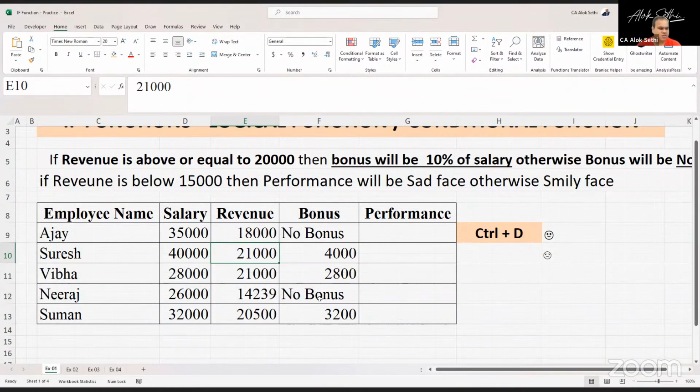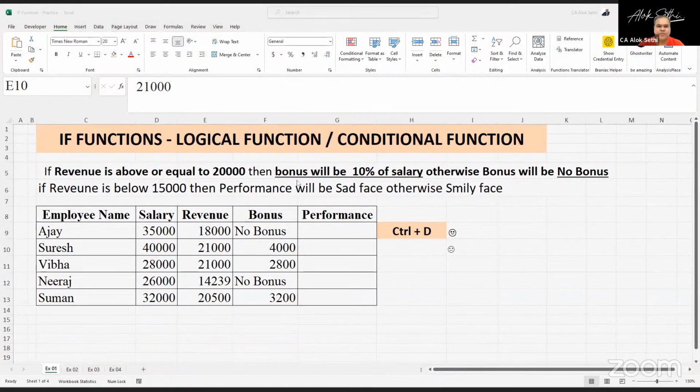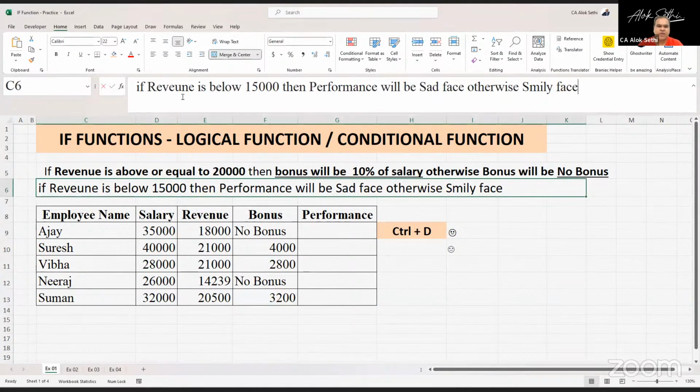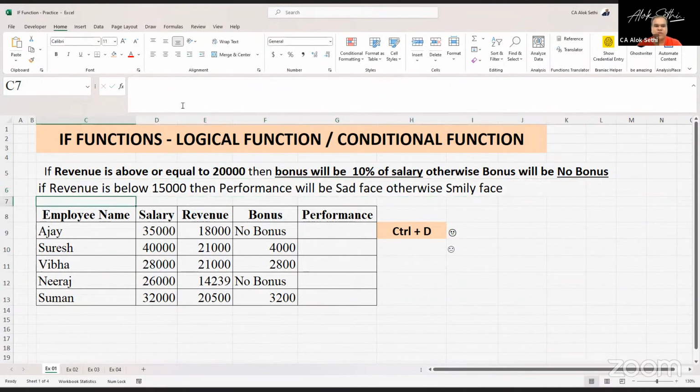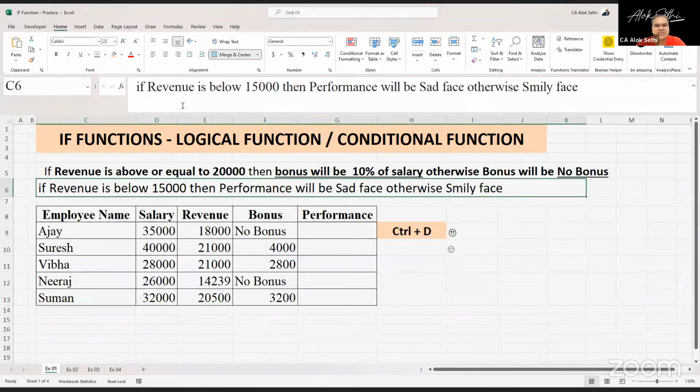Have you understood this? If we have understood this, now we have to go to the next case study. Go to the next. Read the next line. It says that if revenue is below 15,000, then performance should be a sad face, otherwise a smiley face.